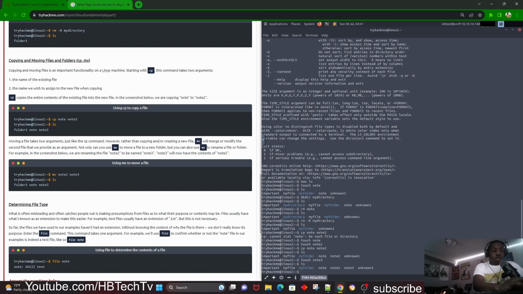Now let's do a mv note 2 to note 3. Okay, let me read it. Moving a file takes 2 arguments like this copy command. However, rather than copy and creating a new file, mv will merge and modify the second file that we provide as an argument. Not only can you use mv to move folders, but you can rename the file or folder. For example, screenshot below. We are renaming file 2 to be renamed file 3 now with the content.